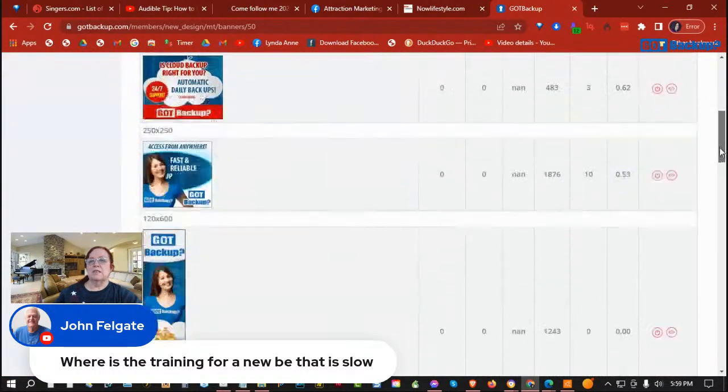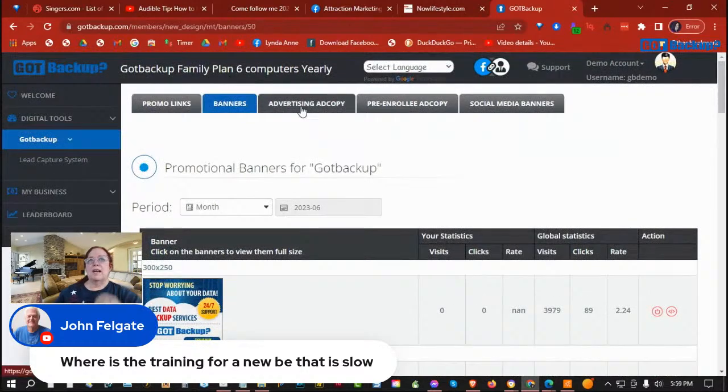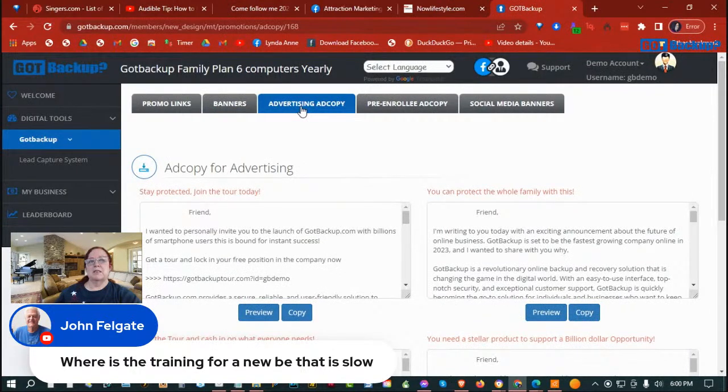But most of this is self-explanatory. I recommend each of you, if you are new, to always go and explore absolutely all of your back office. Not just one or two tabs, but all of your tabs. Understand without a doubt what these are.